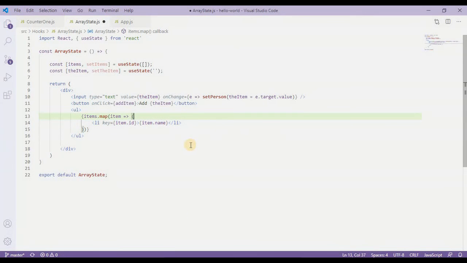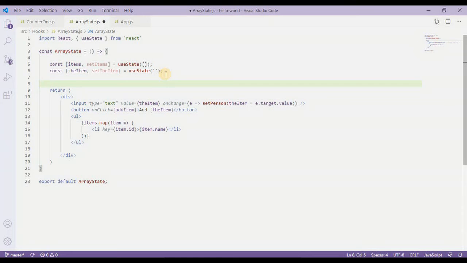So now we have provided this map method of these items, and we are going to have item ID then name over here, and now we need to add some items. So we have provided one function name over here, but we have not declared it, so let's declare that over here. First fix this stuff.